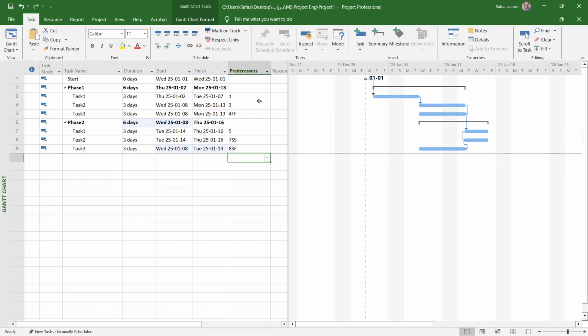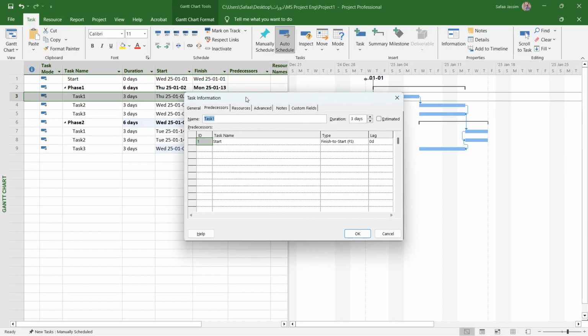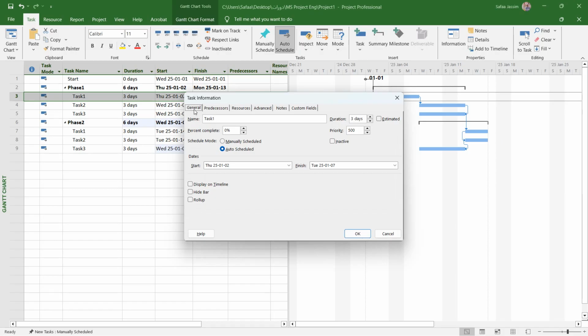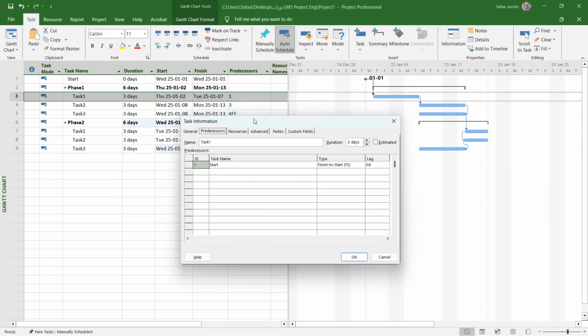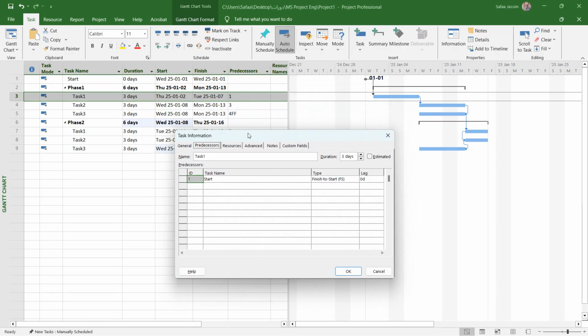Now, when you double click on any task here, the task information window will come up. This is a very important window. As you can see, we start with General, which gives us the general information: the task name, the duration, the percent complete, and the options related to the task information. Then we have the relationship tab. As you can see, here is the finish to start relationship we set for task 1 with the start task. The ID is 1.